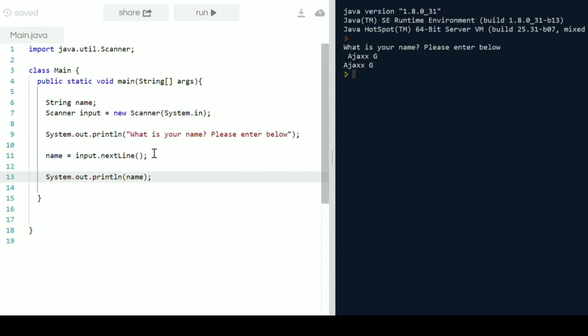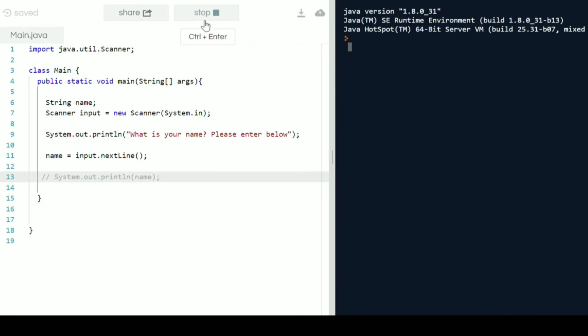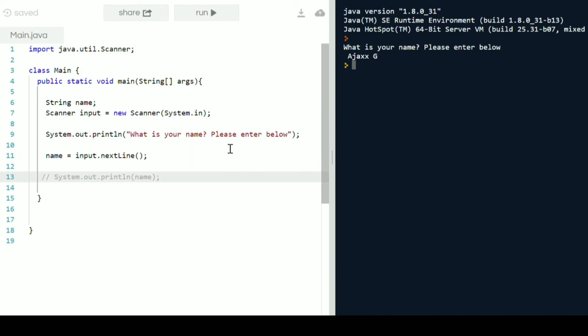If I block this out again and run again, my name will be saved in memory, but it will not be printed to the console, as you see here again. So this is your third tutorial. This is how you do user input.